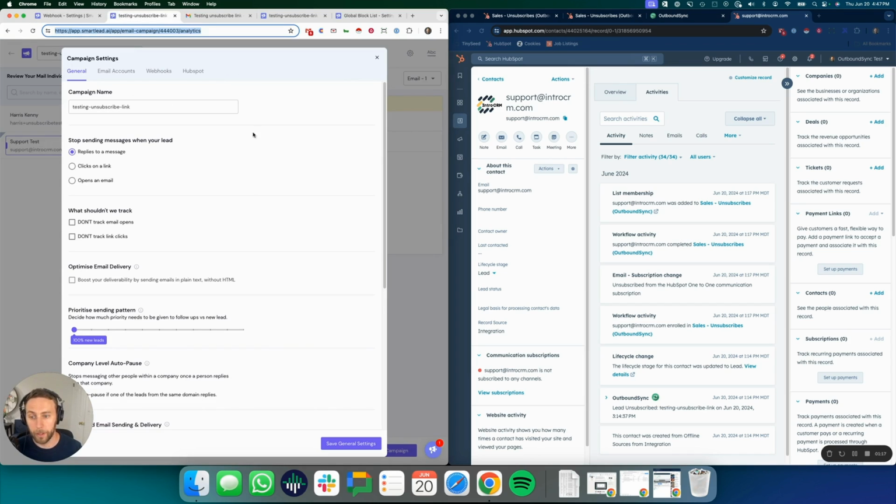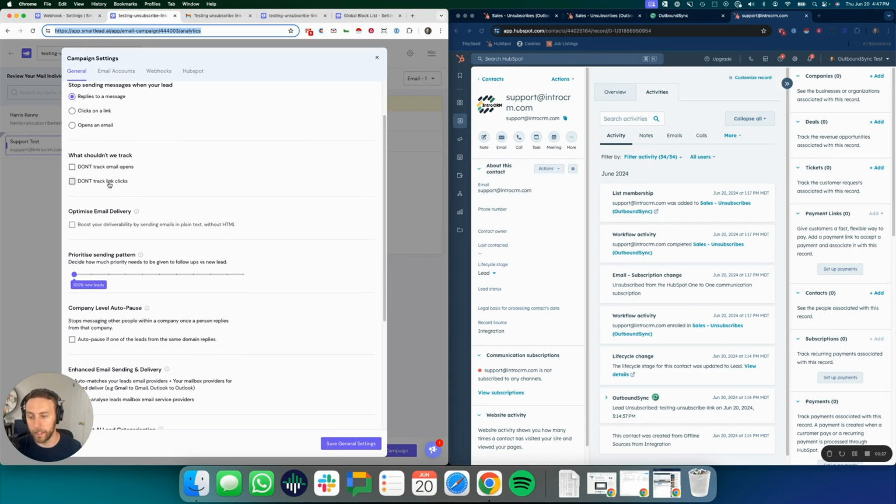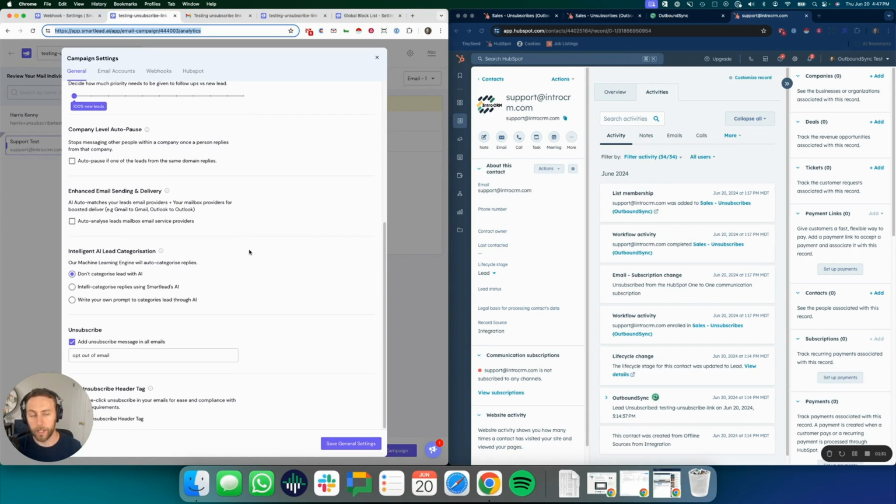We've got our campaign built, and in the campaign settings, I just want to flag there's a couple things here. So we want to make sure that we are tracking link clicks and that we are sending in HTML. In other words, that these two boxes are not checked, because those are necessary for how the unsubscribe link works in Smartlead. And I'm going to show you that link in a second.